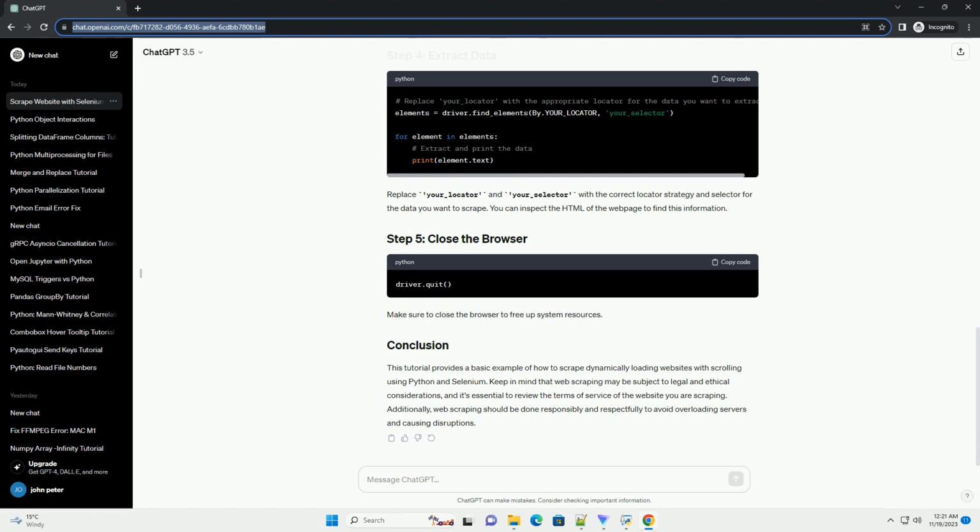This code scrolls to the end of the page multiple times, allowing dynamically loaded content to load. Replace your_locator and your_selector with the correct locator strategy and selector for the data you want to scrape. You can inspect the HTML of the web page to find this information. Make sure to close the browser to free up system resources.